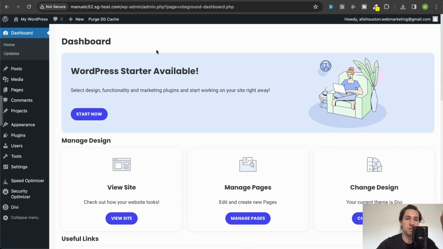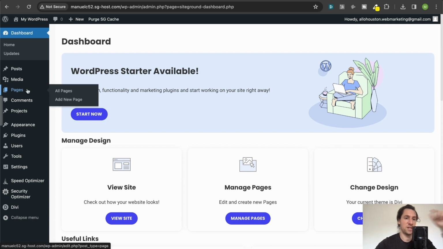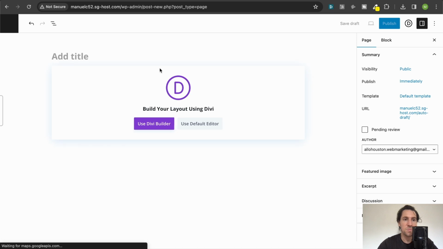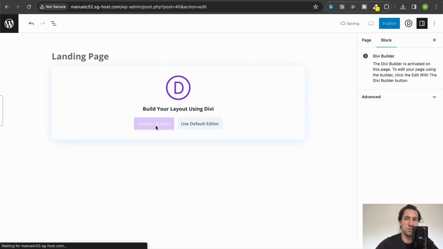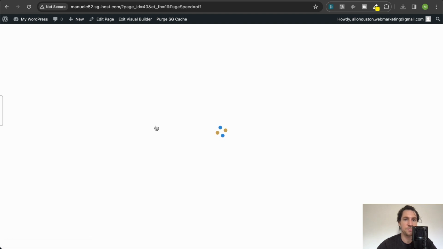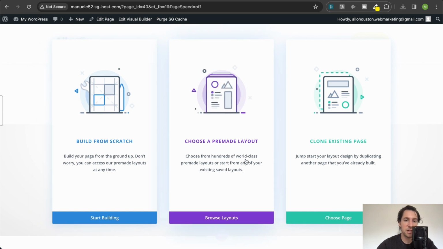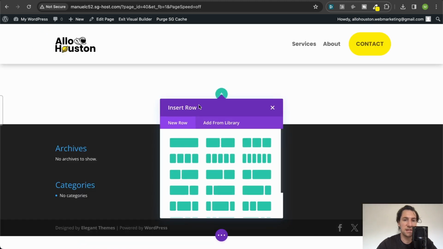Alright, so in the previous tutorials, we already installed Divi Builder and we built our menu. Now what we want to do is to create a landing page. So for that, go to your WordPress website, go to All Pages, and add a new page, which will be called landing page. And you can here simply click on Use Divi Builder. And you could always choose a pre-made layout from Divi, but here I want to show you how to create it from scratch. So here, let's click on Start Building.